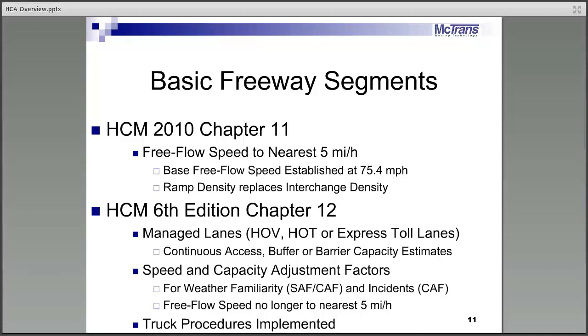Adjustments for all freeway segments. There are now adjustments for weather events, driver familiarity, and incidents that adjust speed and capacity for those things being in place. And the new truck procedures that I described earlier were implemented.